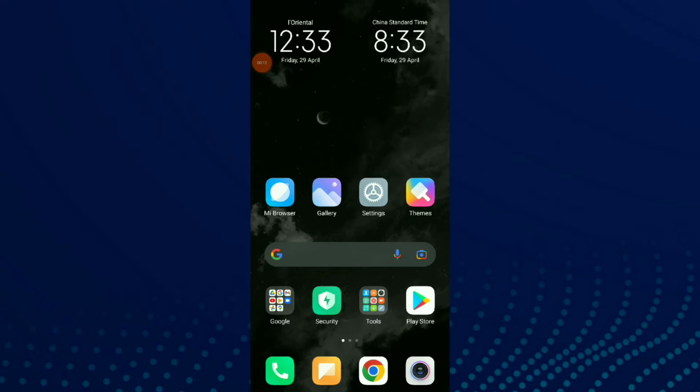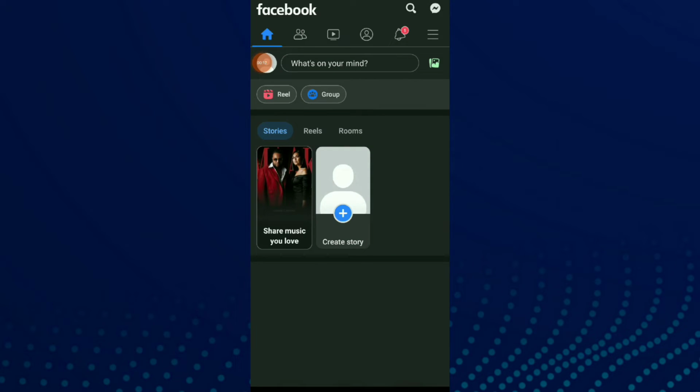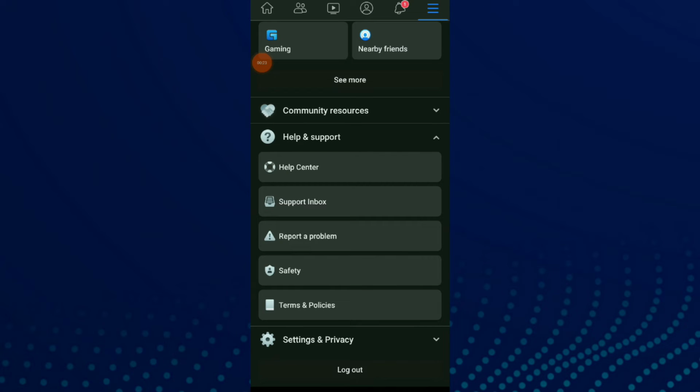First thing, go to your Facebook app, click on it, click on those three lines up there. Now scroll down and you're gonna find help support. Click on it and you're gonna find the first option, which is help center.